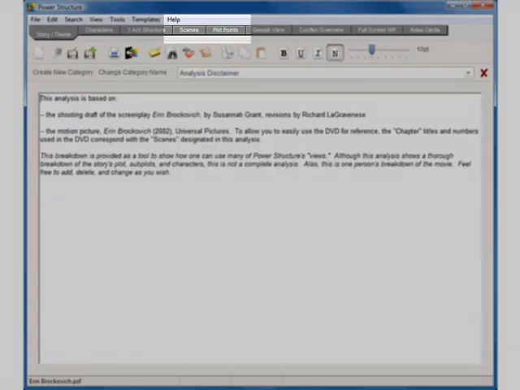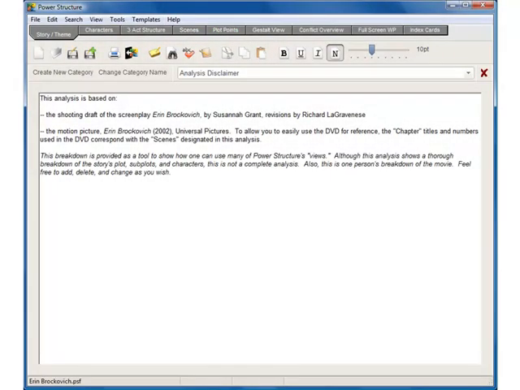Now you can start writing anywhere within a template and PowerStruxure will keep everything organized. So if you'd like to write in the scenes area before you write a character, that's no problem. But to make it easy, I'm going to start with the story theme tab on the left and finish with the index cards on the right.